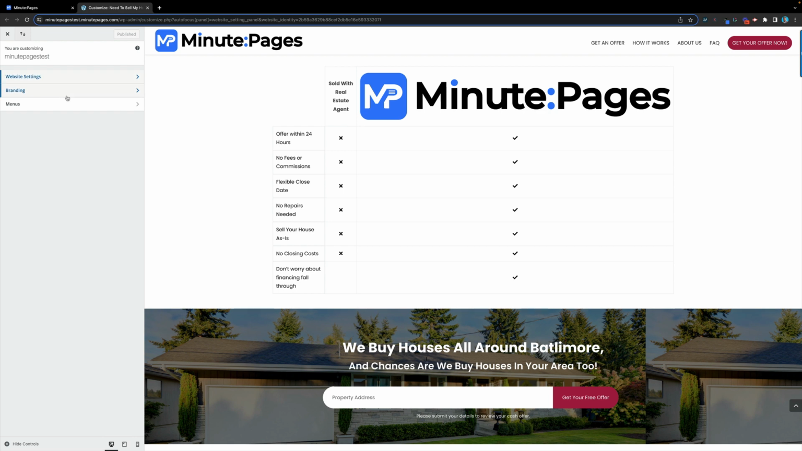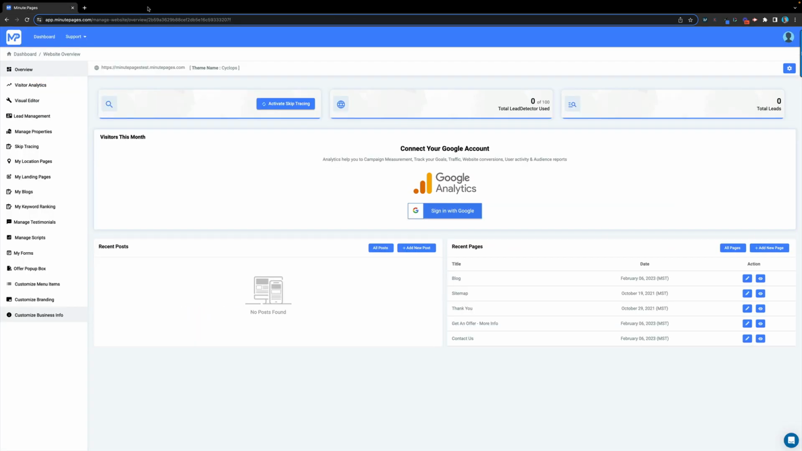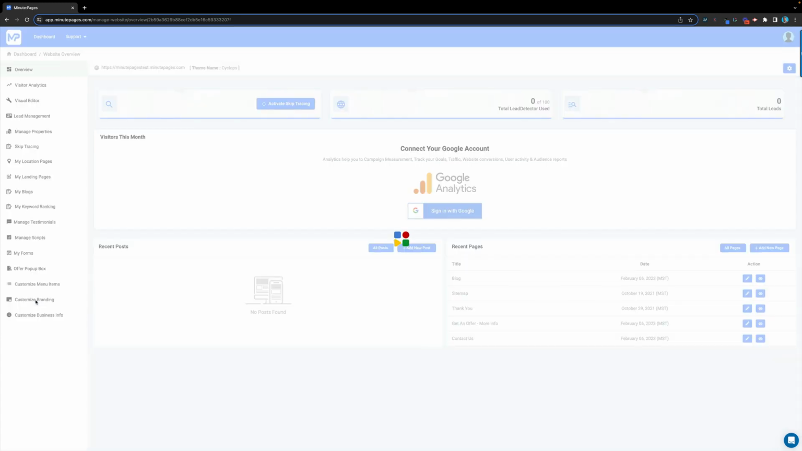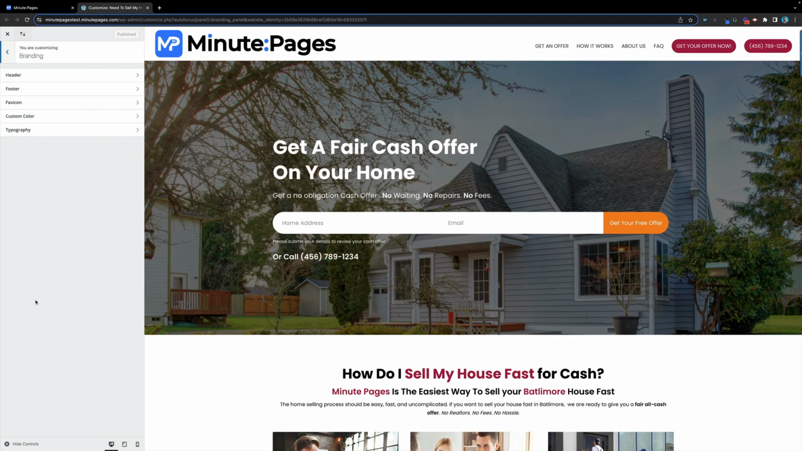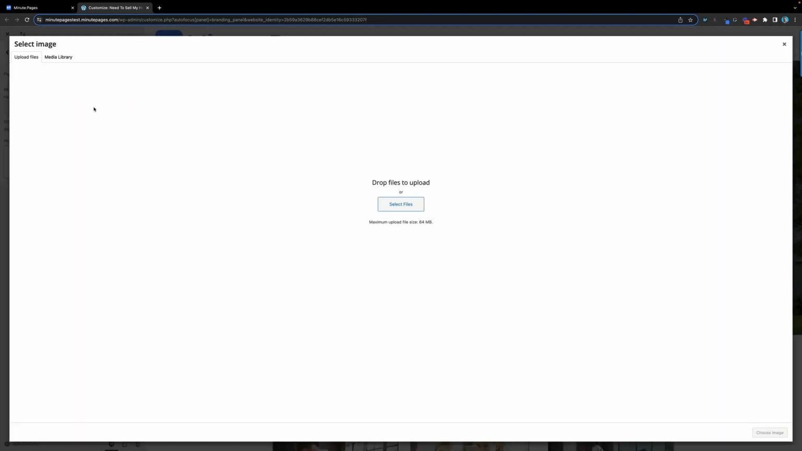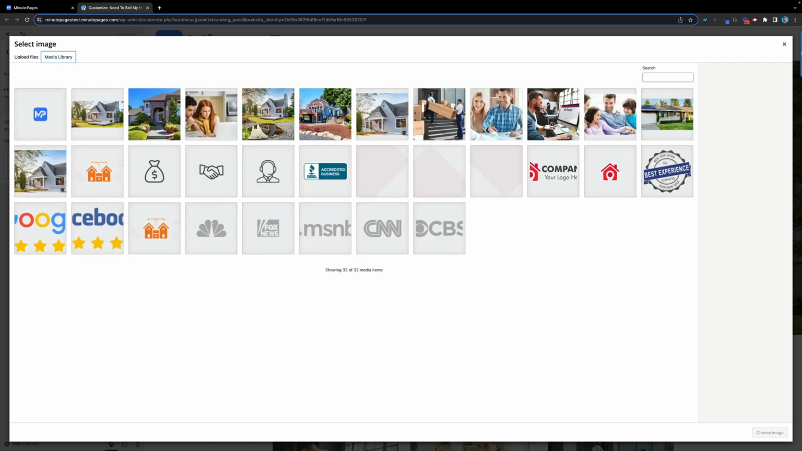Now, as we exit out of here, that was for customized business info. Now we're going to cover branding. Branding is where you will take care of any kind of logos, color scheme changes, typography changes, favicon, which is a little tiny box that shows up in the top left-hand corner of the tab when you're on a site. We've got it broken down into each of those fields, so they are pretty self-explanatory. Click on header, and you can go ahead and select a new image and load that up. You may have images already in your media library.